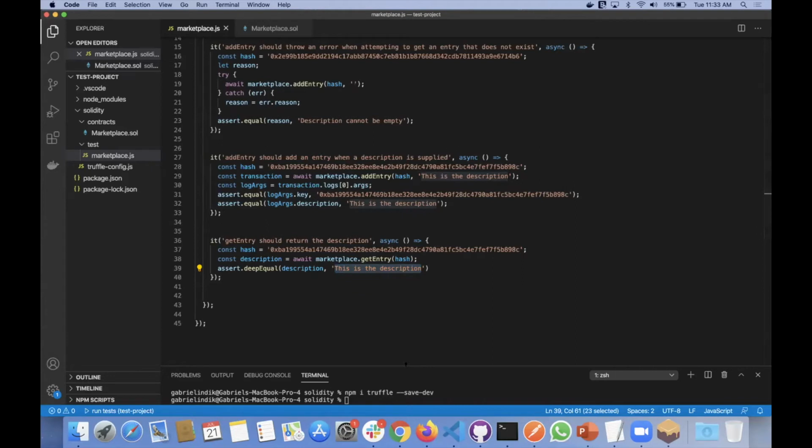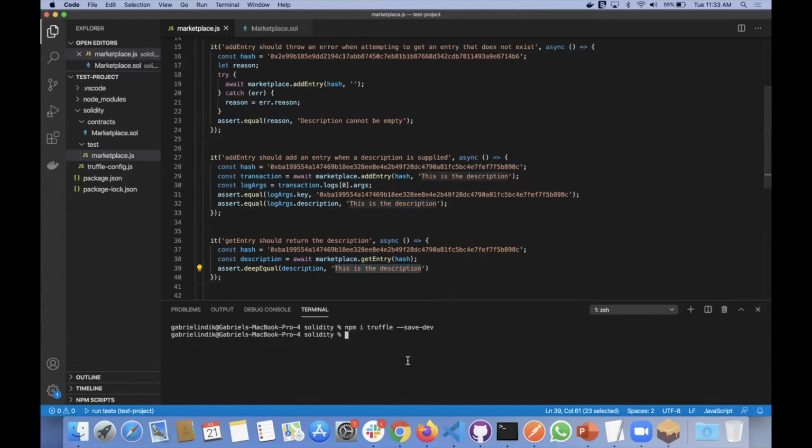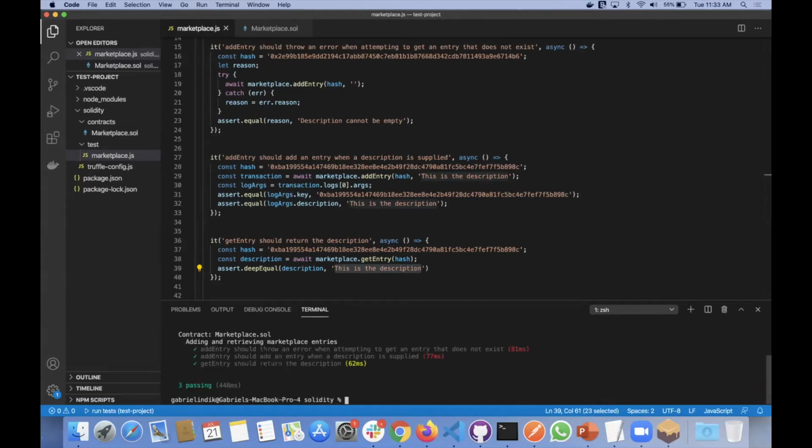So to run this test, you simply have to run truffle test. This is going to compile the contract and then run the tests against it. So here we have the 3 tests passing.